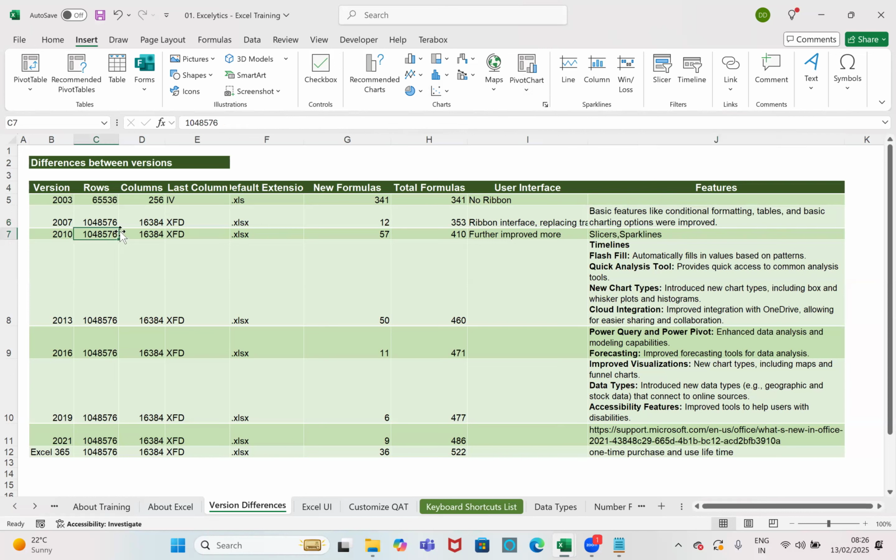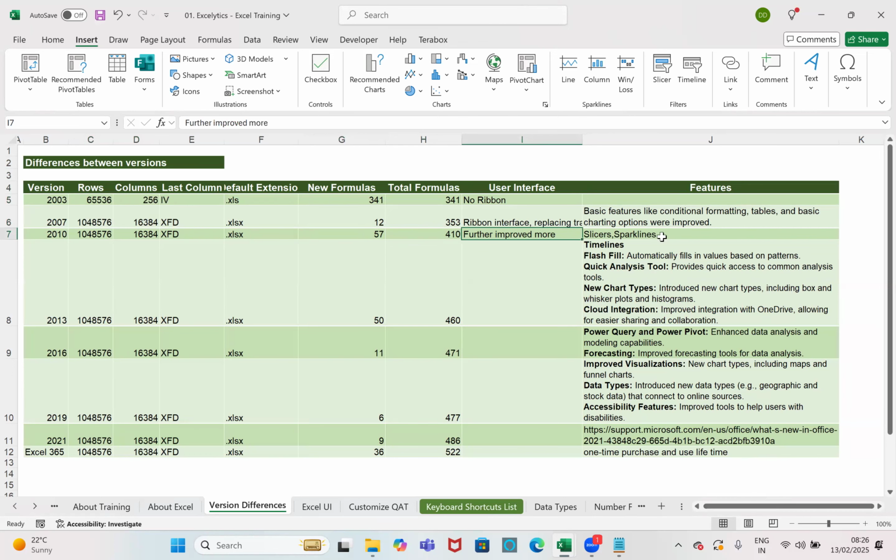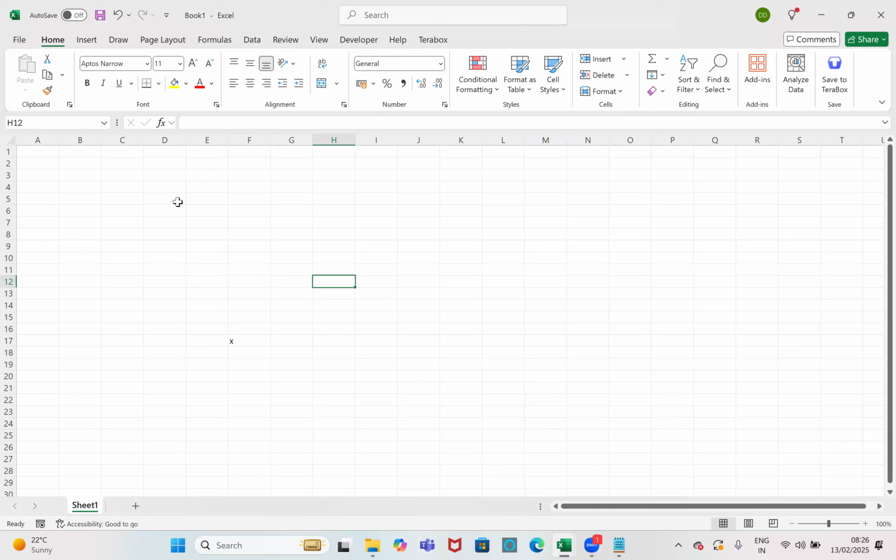Next, in 2010, number of rows and columns, everything is the same from 2007 onwards. So you just need to remember how it changed from 2003 to 2007. That's it. From 2010, an extra 57 formulas added. So total you will have 410 formulas. The interface is changed more, nothing but the ribbon options. And slicers and sparklines introduced. I explained to you yesterday what is slicer and what is sparkline, right? Sparkline I did not explain. This slicer and sparkline option is available from 2010 Excel. Okay, I'll tell you what is slicer and sparkline.